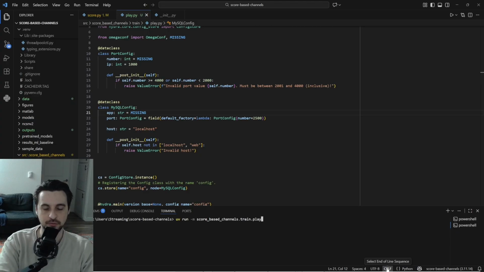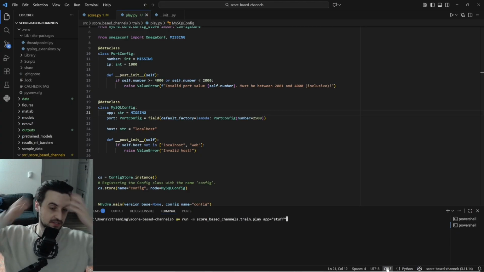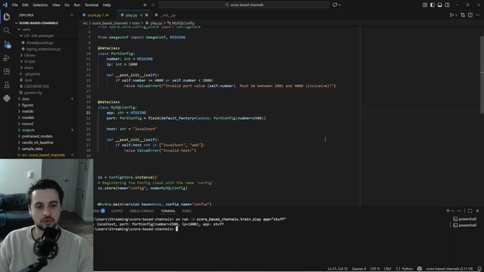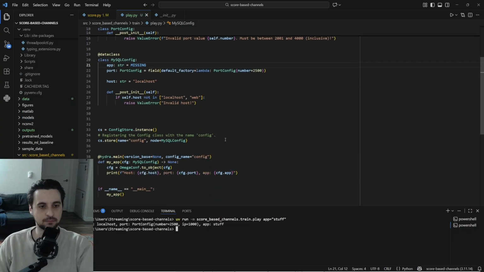So then you can say app stuff. This is like an important parameter: if you want to prevent users from running your app without them thinking hard about what to pass, you can just put a missing there. Now, okay, so this works and it prints.